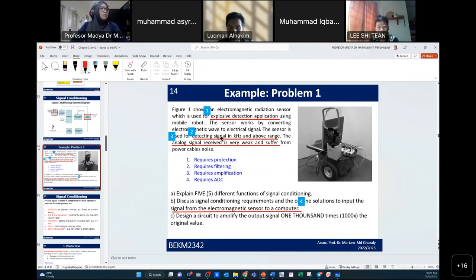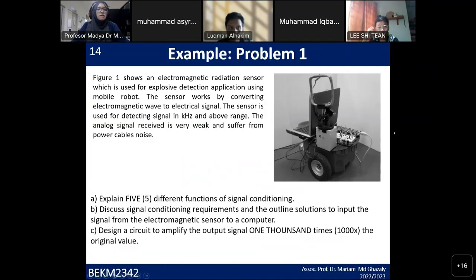Okay, so here is an example of one problem, a past year question from like 5 years ago. Figure one shows an electromagnetic radiation sensor, which is used for explosive detection application using a mobile robot. The sensor works by converting electromagnetic waves to a signal. The sensor is used for detecting signals in the kilohertz and above range. So the analog signal received is very weak and suffers from power cable noises.